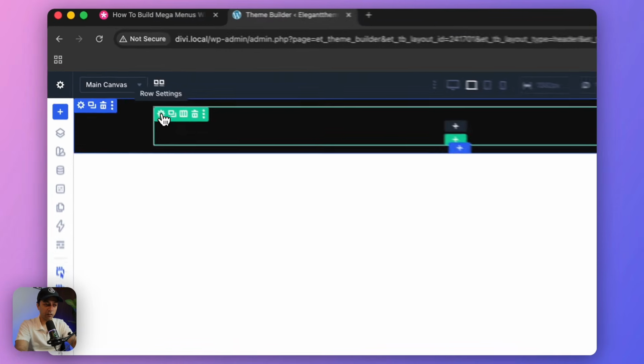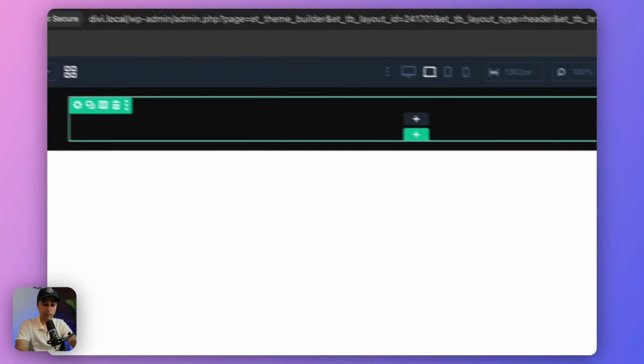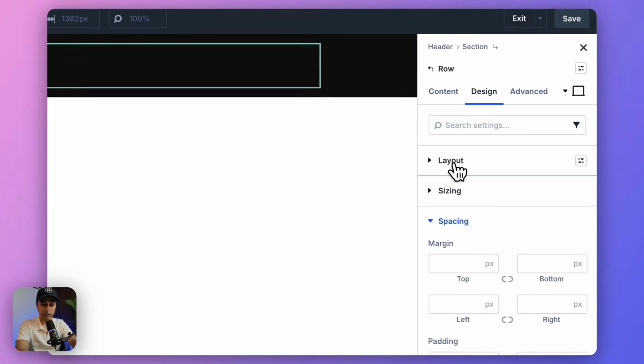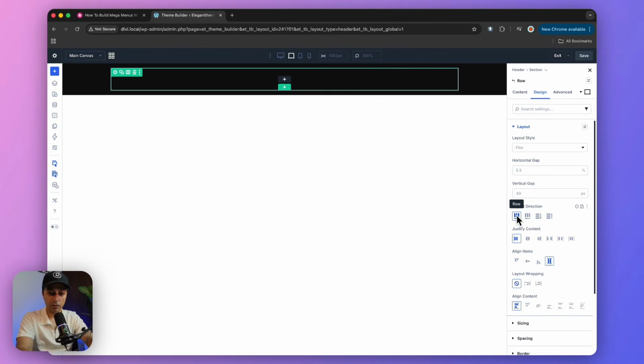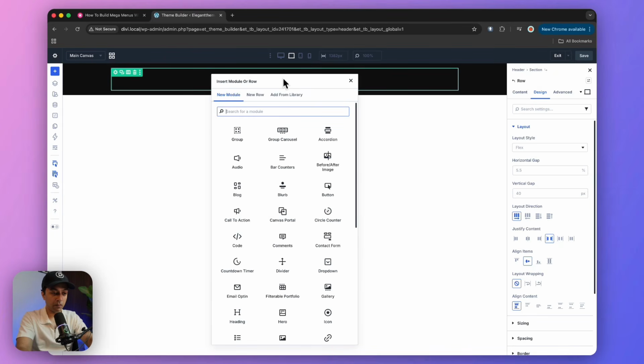Now if I click on the row settings, we are going to click on Design, and for the layout, we are going to choose Row Layout, and we are going to keep it as space between, and we are going to align elements in center so that every element in our navigation menu will be aligned in one single line in the center of our header. So let's start by adding our image first.